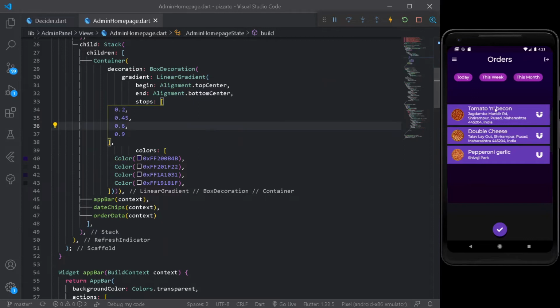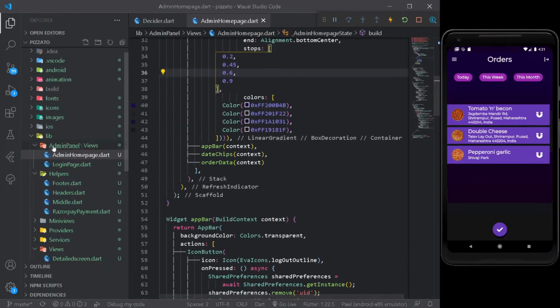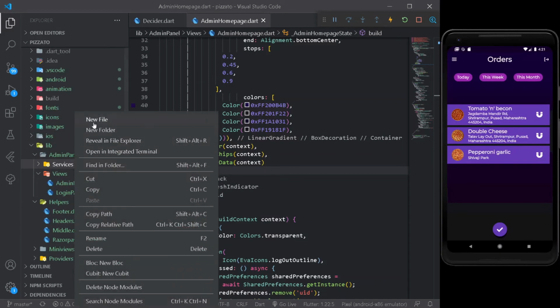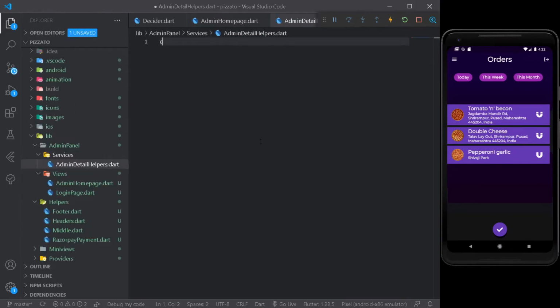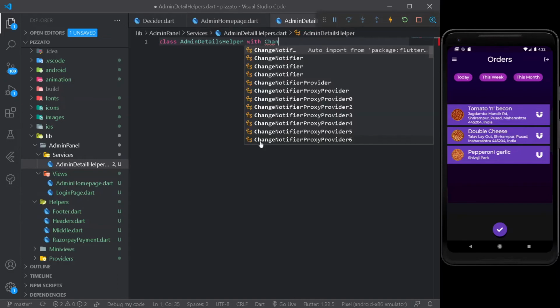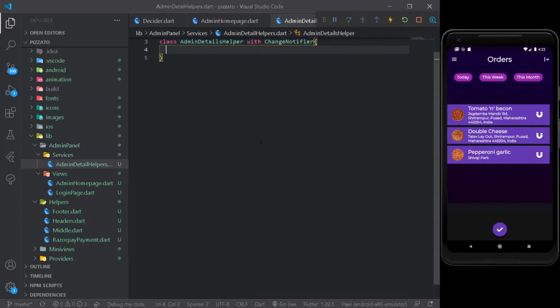So here, if you observe, we have tomato, bacon, and all sorts of pizzas. For the functionality, I'll be simply creating a new folder. Here let's have all the services. Under the services, let's have our first new file. Here let's have a new class which shall be simply extending ChangeNotifier, the usual stuff.